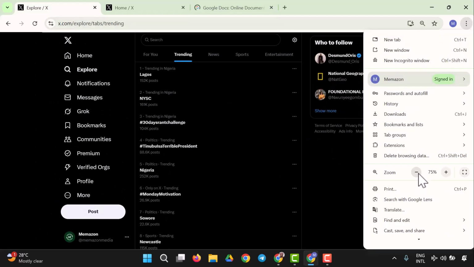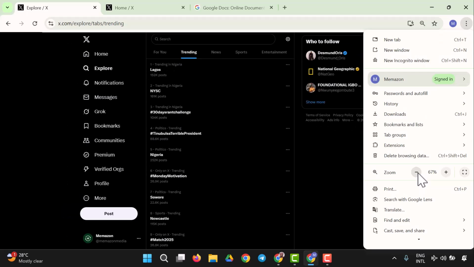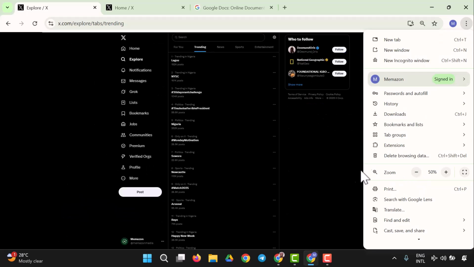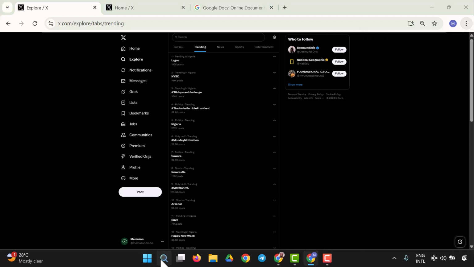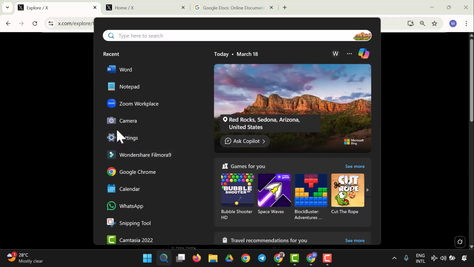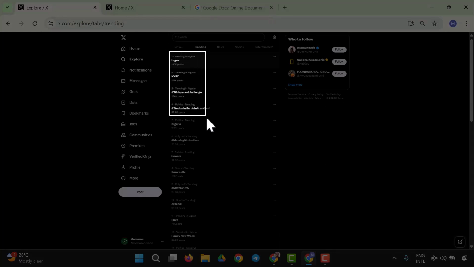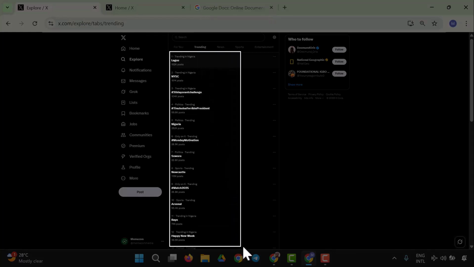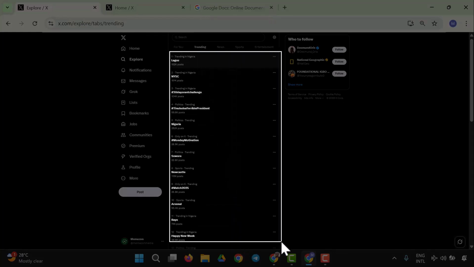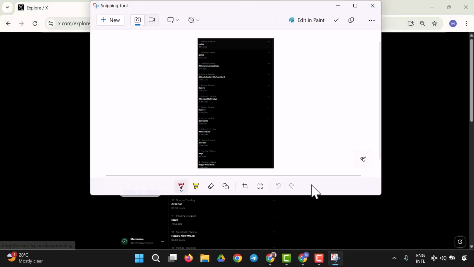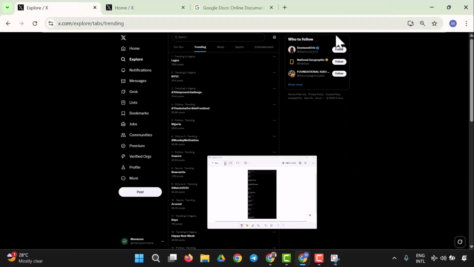Let me reduce the zoom level so it can capture about 10 trending topics, and here we are. So we are going to capture the trending topics. I'm going to snip out the trending topics, so instead of me writing them one by one, let me just snip it out. So we're going to have this, and we have it to this place. Yes, Happy New Week, that's where it stops, and we proceed.